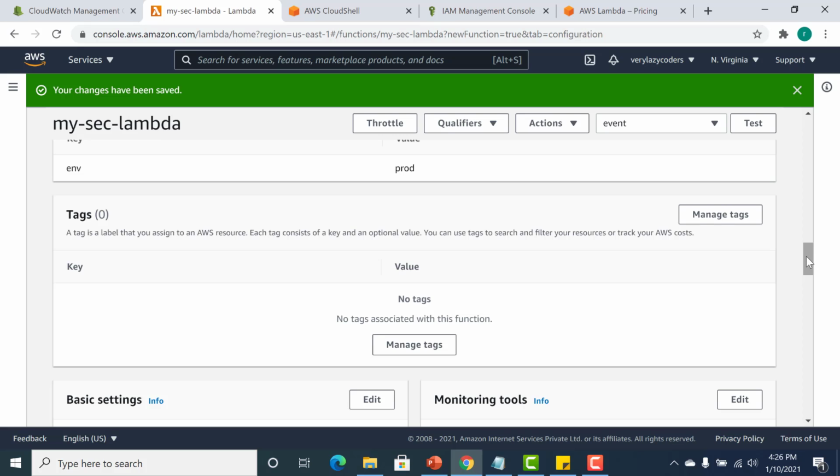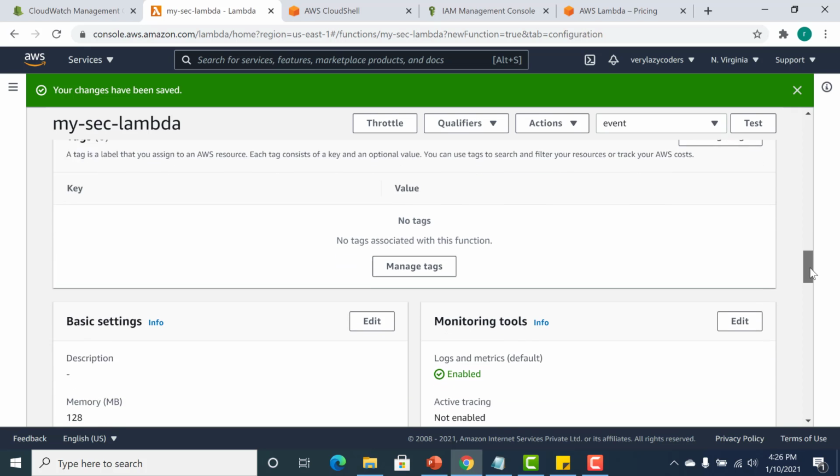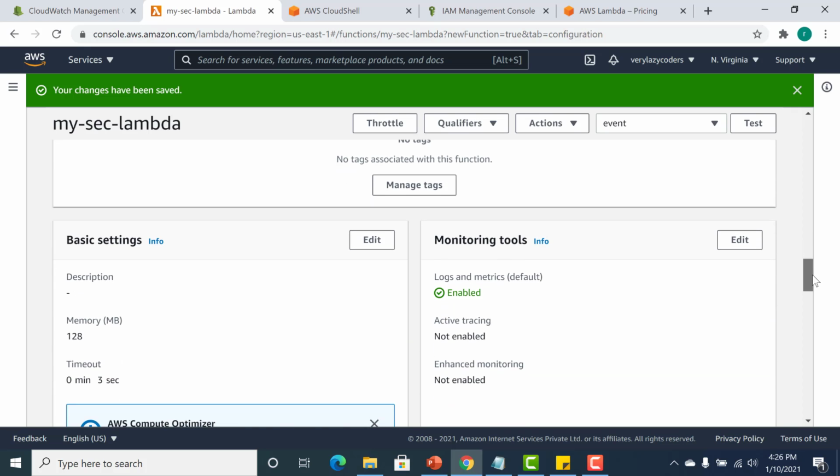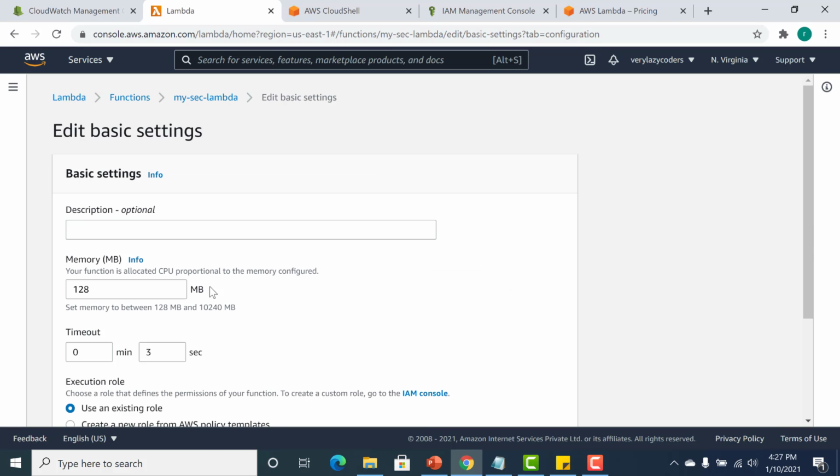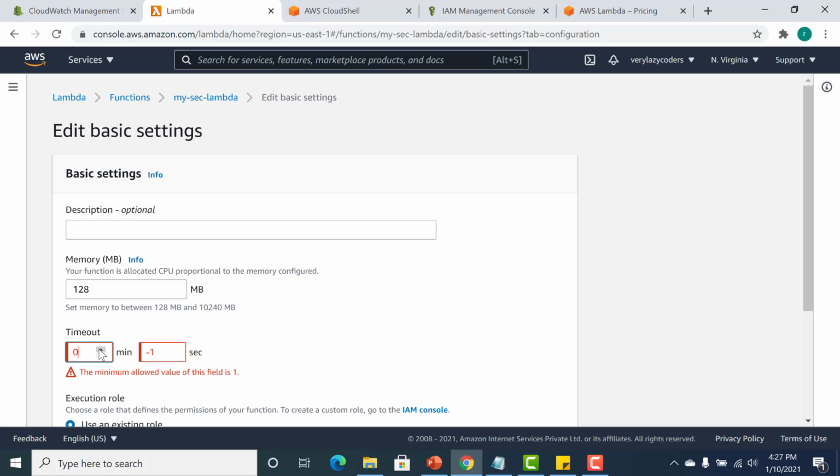Tags are something that are related to pricing. So this is something that is beyond the scope of this lecture. So let's briefly discuss the basic settings. If I click on edit, I have the option of changing my memory settings to 10240. So this is the maximum memory that this particular Lambda can have access to. And also the maximum timeout is 15 minutes.